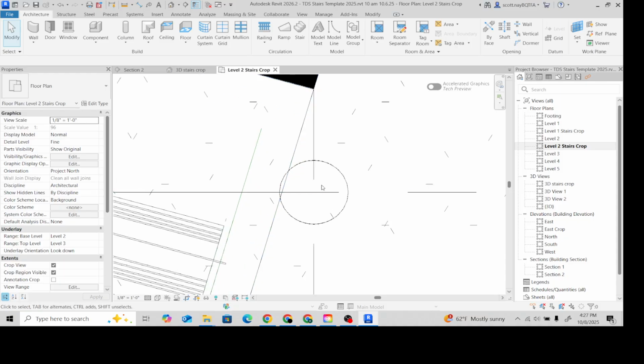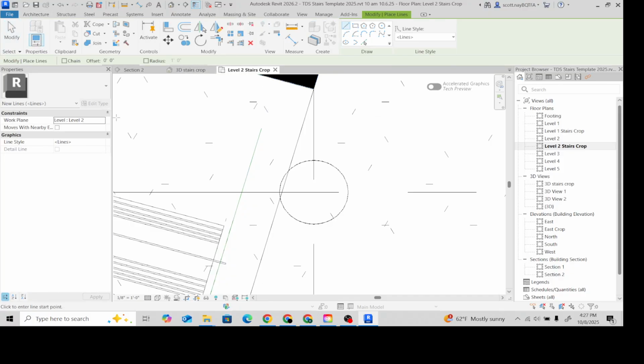Alright, so the main thing I need to start to get this wrap around, I need to establish from the center of this a perpendicular line to this flat one we just drew. So again, I'm going to go model line, but this time we want to change it. We don't want it on level 2. We want to make sure that we are on first floor flat, and it'll line up with this.